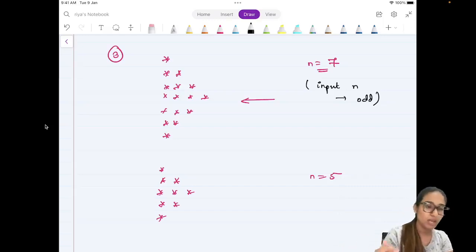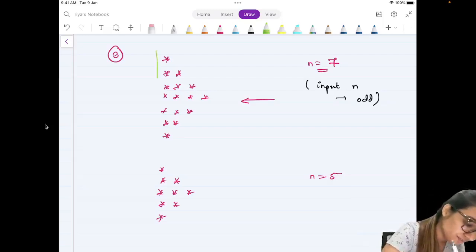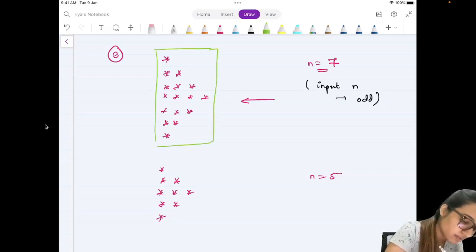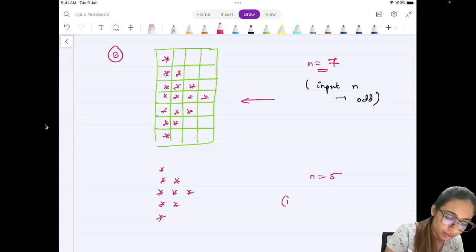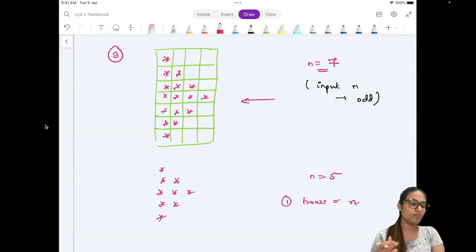Okay, perfect. Then let's get started now to solve this. The first idea is always to create a box around this and debug this code line by line. So first of all, the total number of rows over here is equal to n. So if the value of n is 7, you have 7 rows in the output.